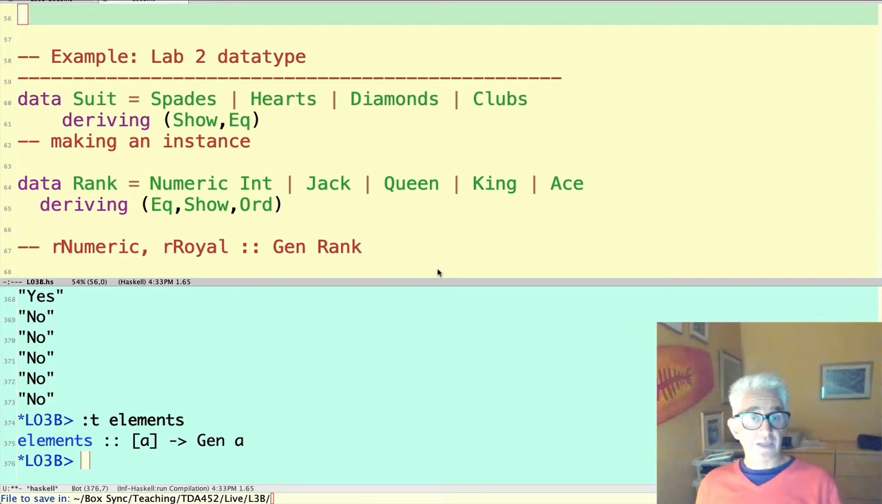So we'll take the example of the data types from Lab 2 to show how we can create generators for this data type. Now in the lab you were given these generators in some library code so that you didn't have to think about it. You could just run QuickCheck on your properties. But behind the scenes, we'll see what was behind the scenes here and now.